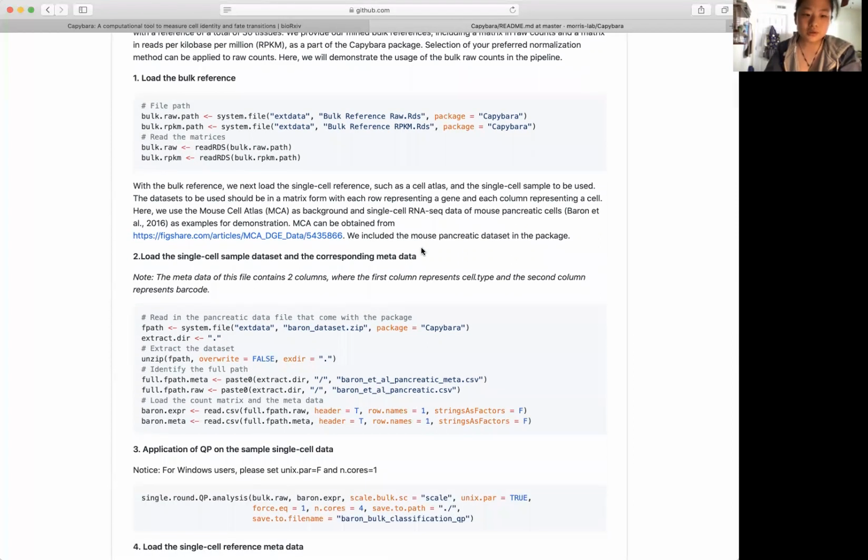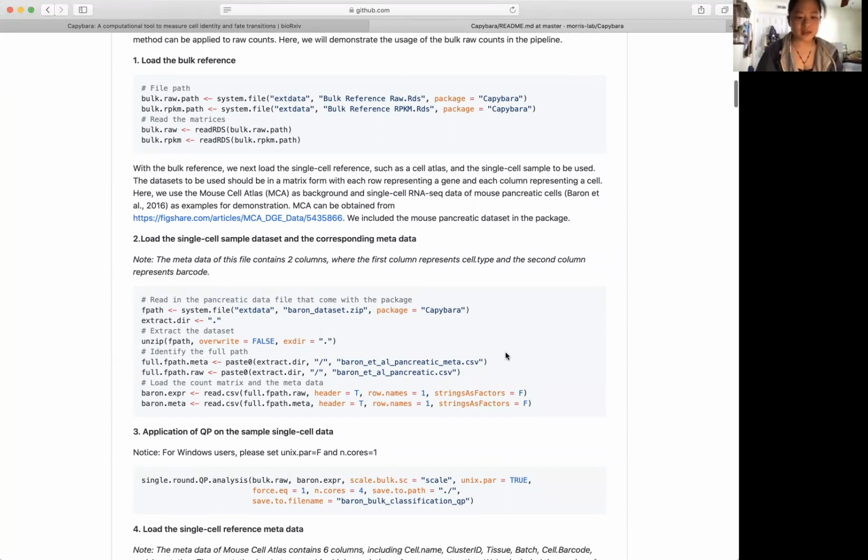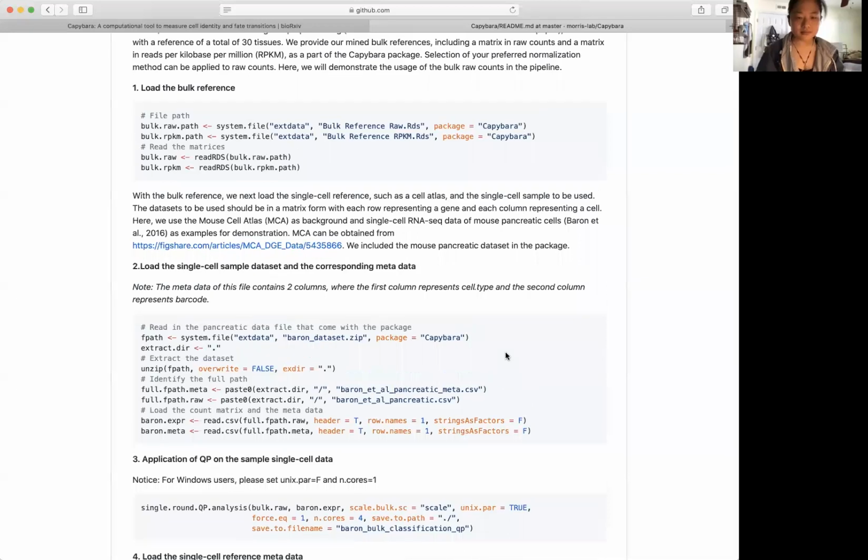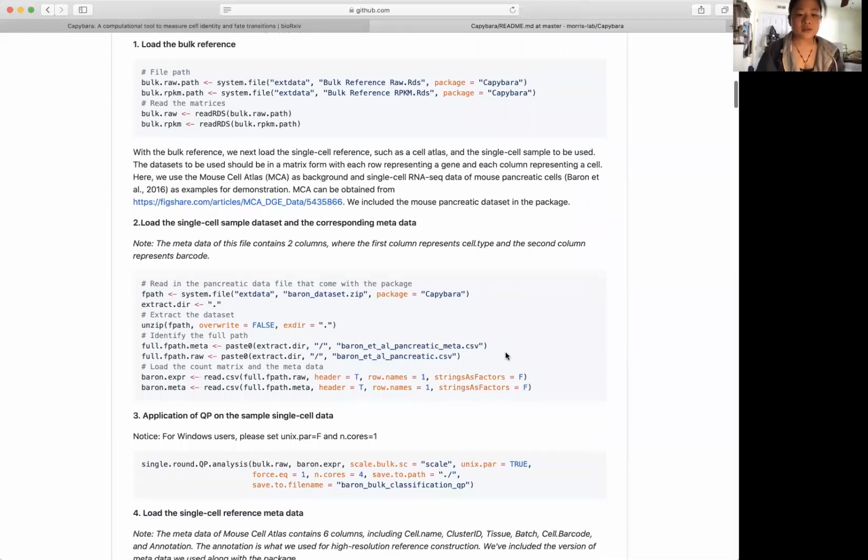Here we would showcase this classification using a data set that involves a mouse pancreatic isolate data set. So this data set is from Barron et al. And they profiled both mouse and human. So here we're using the mouse data set in this showcase.